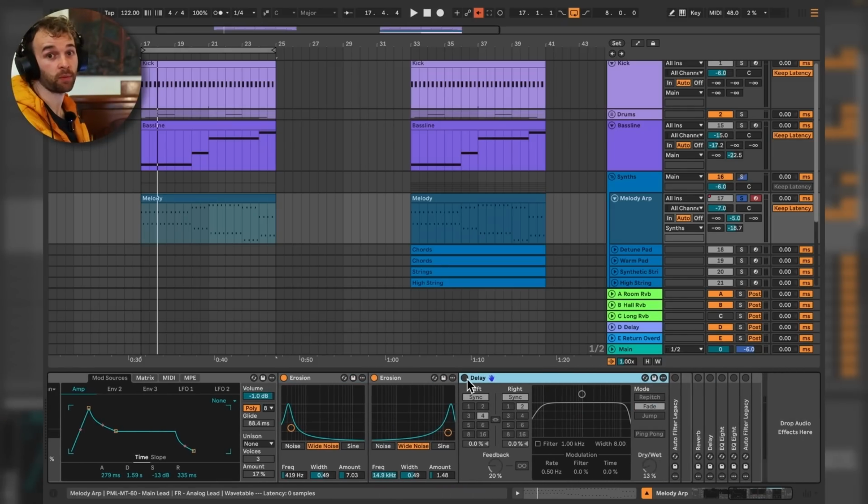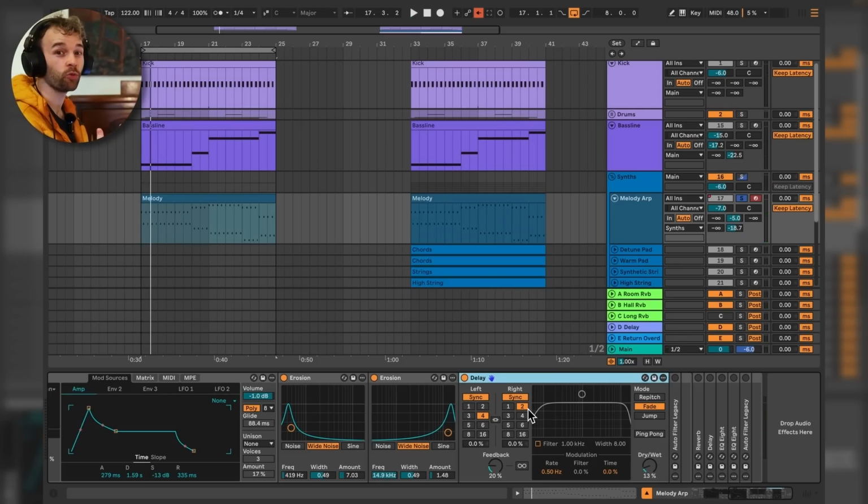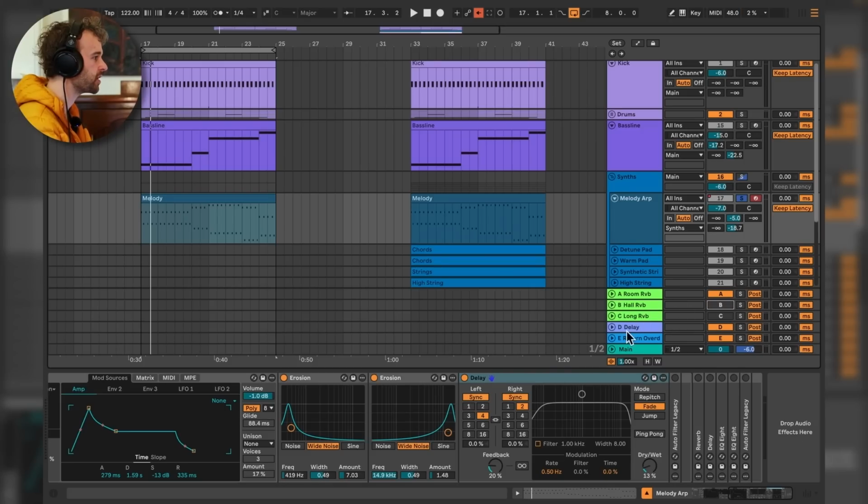And this delay is just applying a very subtle delay to the sound. We have a quarter note in the left side and an eighth note in the right, which is just giving the sound a little bit of width and space. And I realized I turned off the wrong return. I should have turned off return B, not return C.